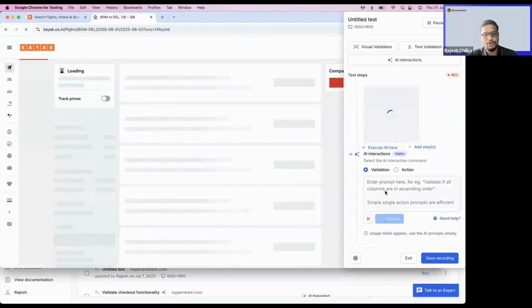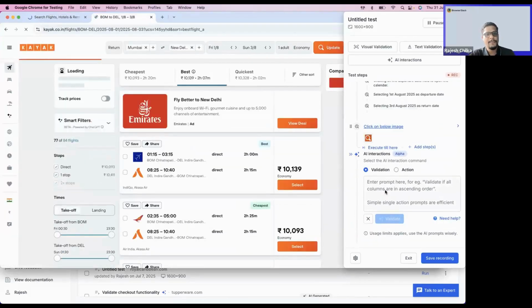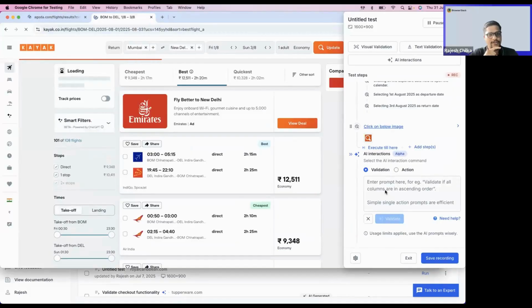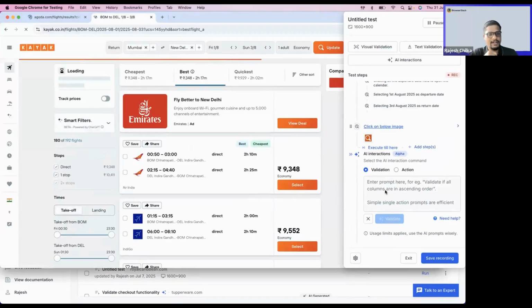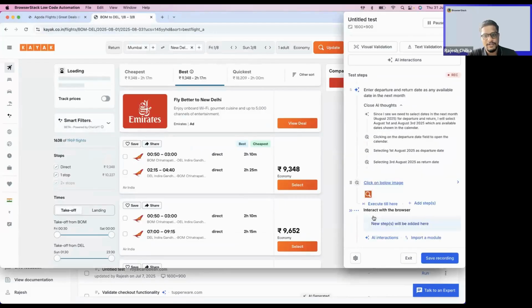And here I would want to perform a validation where I'll try to sort the flight results in the cheapest order. And after I sort it, I'll validate whether the flight results that are showing up after sorting are in the correct order or not, right? So in order to do that, I'll just click on the cheapest option here.